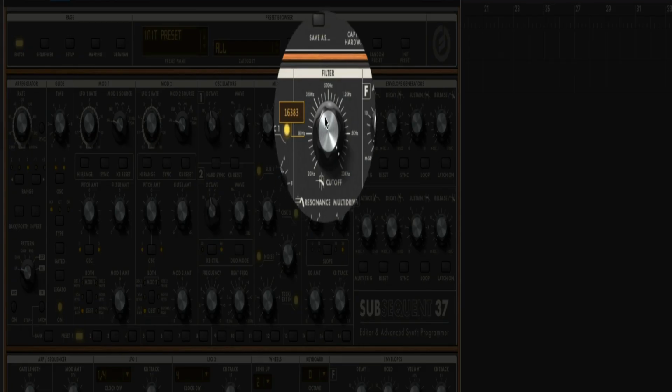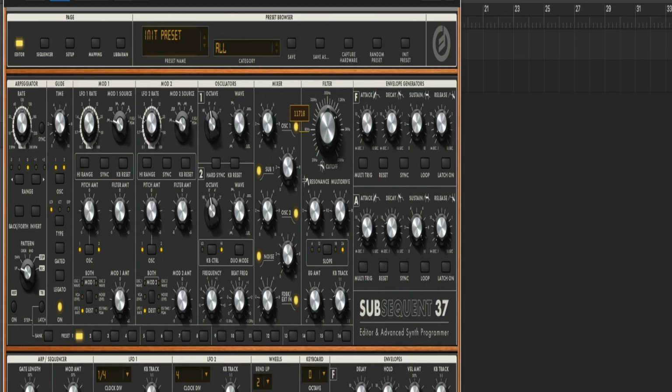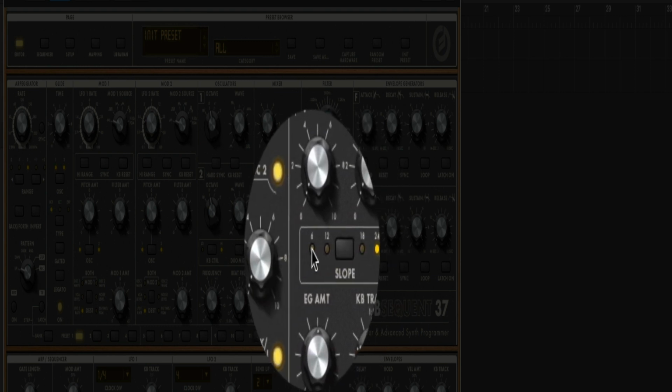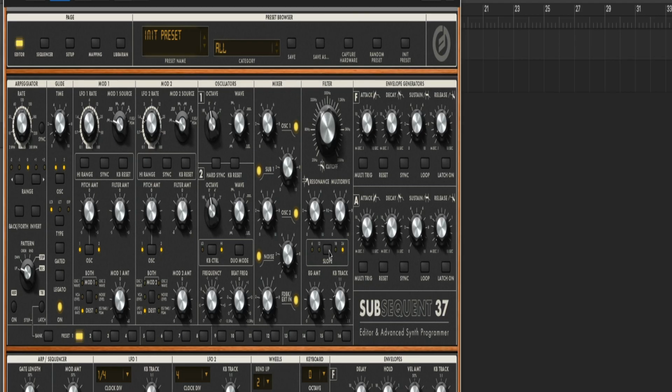Now, if I take my filter, find your filter on your synth, turn it down. And I have it on the 24 dB slope. Watch as I cycle through the slope settings from 6, 12, 18, 24. Watch the difference in how it sounds. I like 24.